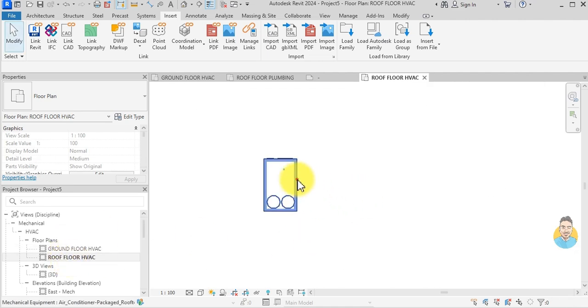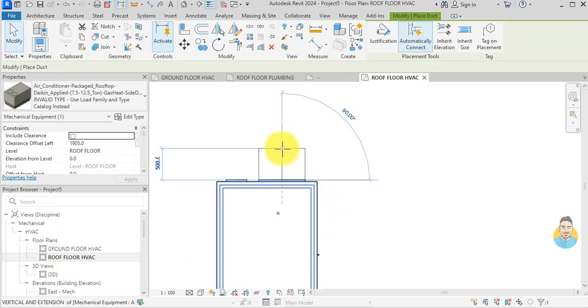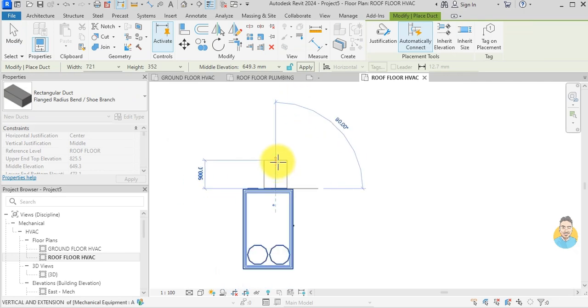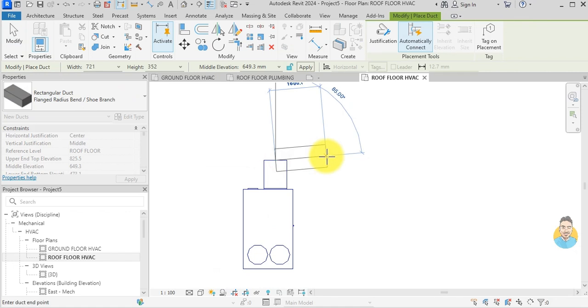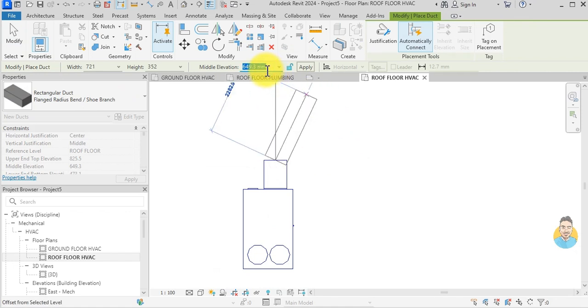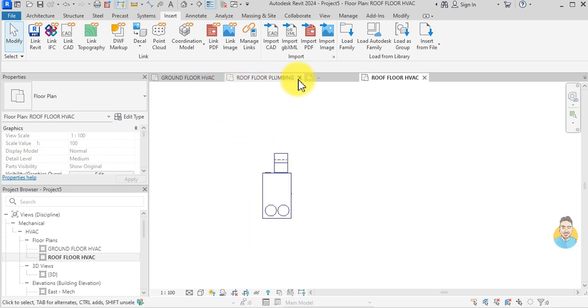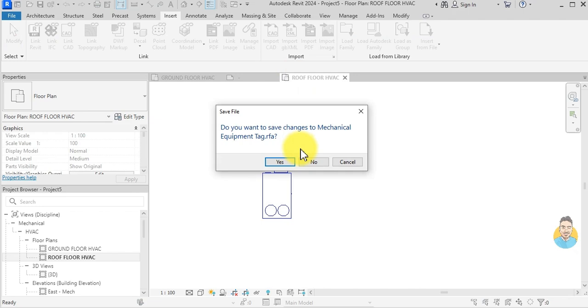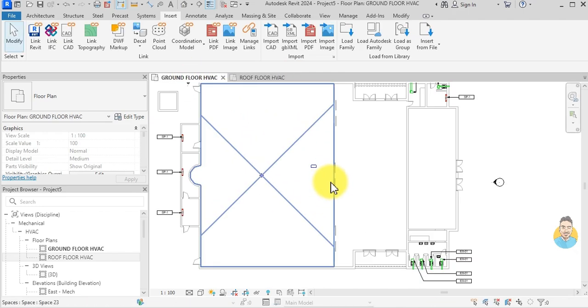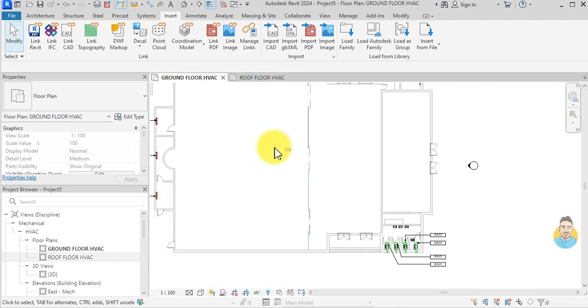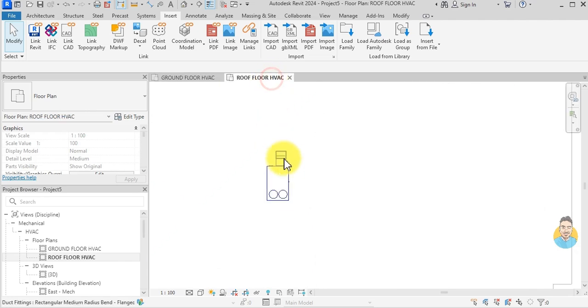HVAC. I click here, and then I click on the duct, and then one click here, and then I need it to go minus 400 below the roof level, and then I hit apply. And then I want to close this and close this. I don't want to save, so it will appear here like that. I want to move it to the right.